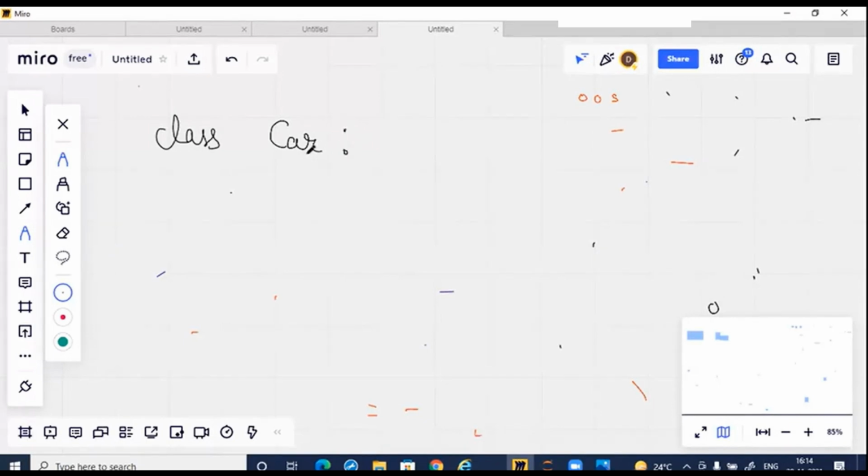Colon also, I can write it here. So it will work. I can take it in this way also, still it will work. Both are okay, it does not matter. Okay. So this is a class car. Inside it, I can define certain data members. You can define any data members here.